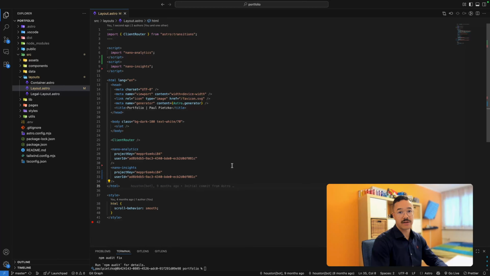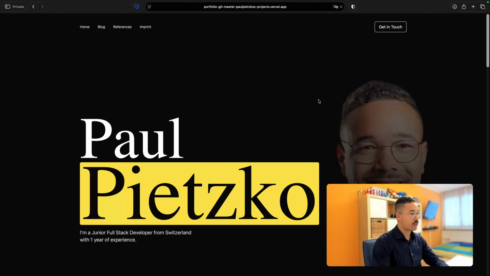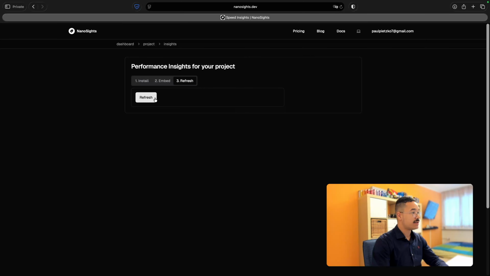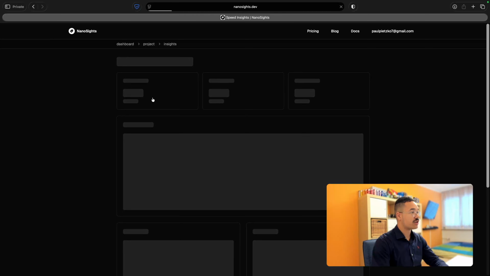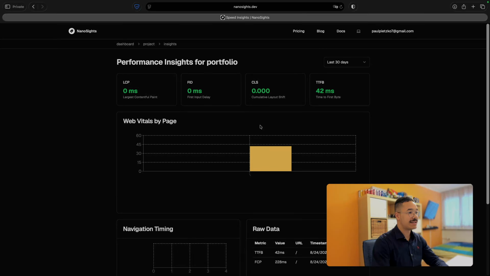and push them live. Back on our live site, I will refresh the page again so we can trigger the event. Then the last step is to refresh the dashboard and this will show us the data. Again, it only took us 3 steps. We installed the npm package, embedded the tag, and pushed the changes live. And just like this, we have Speed Insights.